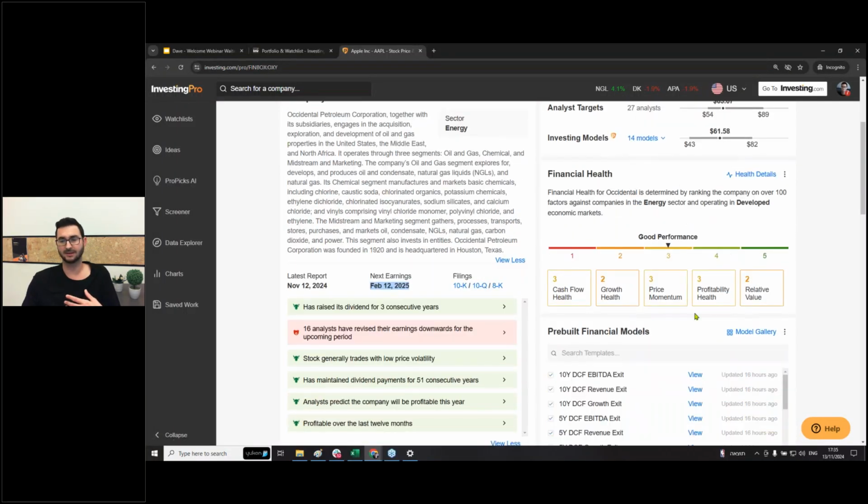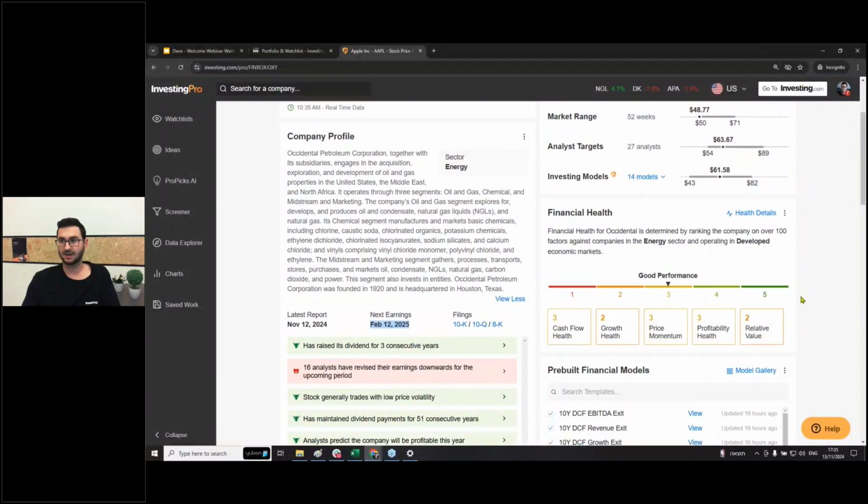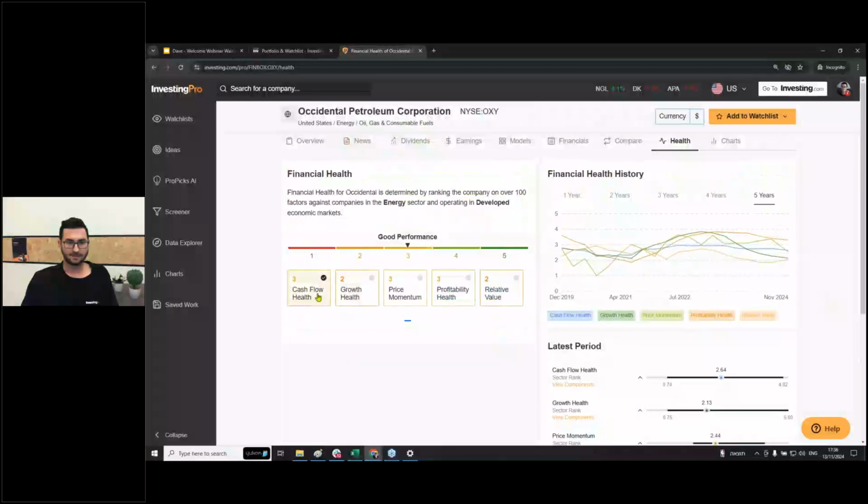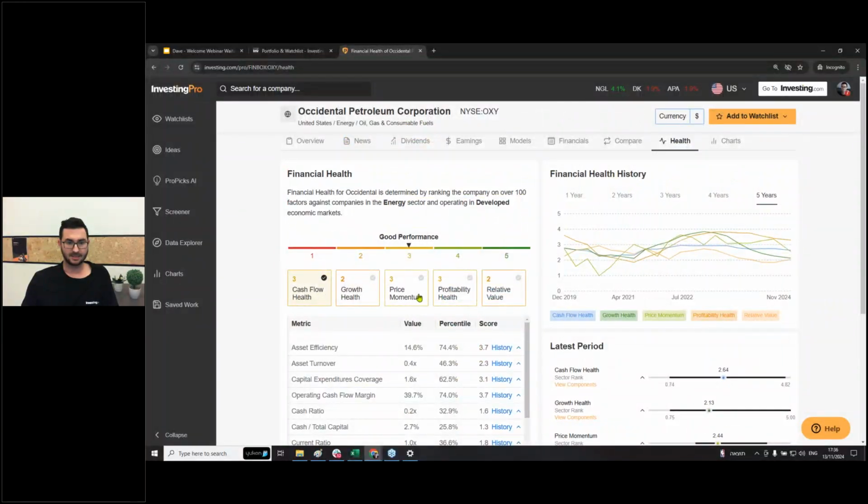But let's say I want to understand what goes into that label system. So we try as much as we can not to have a black box labeling system, and we try to provide as much data as we can so that you guys at home can do your own due diligence as well. So let's go ahead and click through to the health details. Here I have the financial health history across a number of different time periods. And if I click on the boxes over here, I am now able to view all of the data for this particular metric, which is cash flow health.